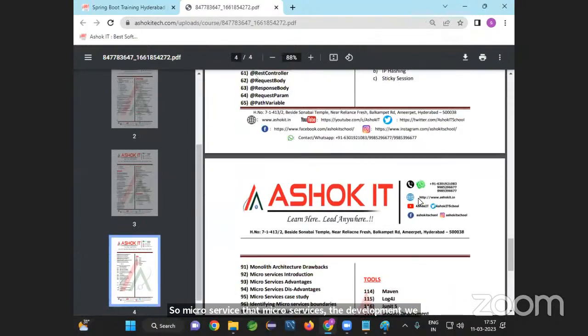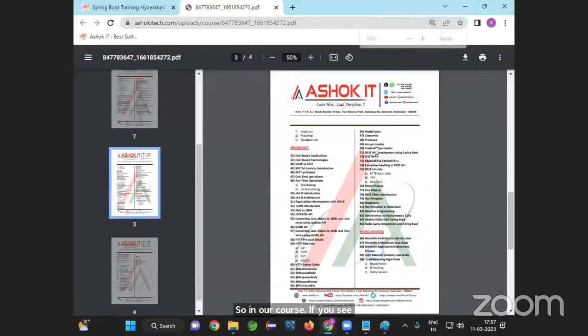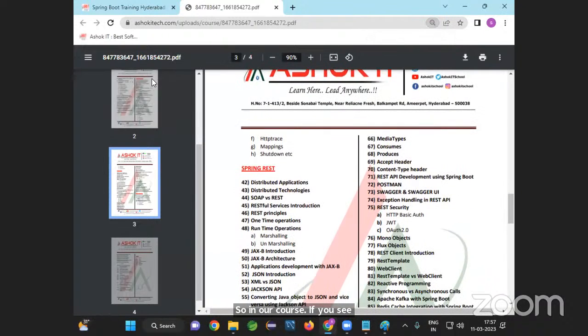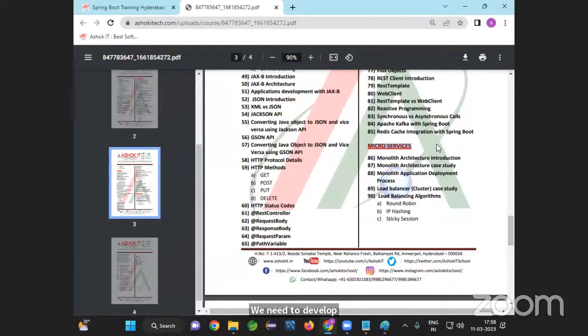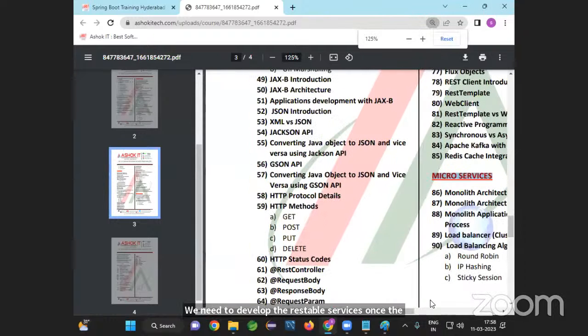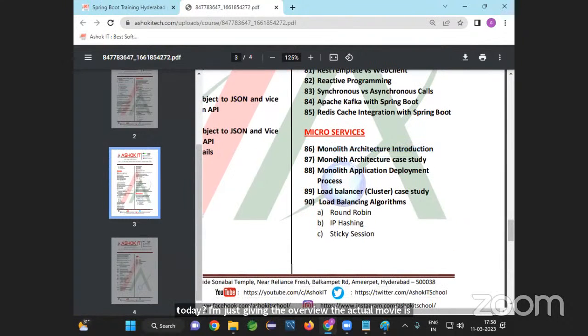In our course, if you see under microservices, how many topics are there? What is this topic, guys? Spring REST. What is the meaning of Spring REST? We need to develop RESTful services. Once the RESTful services are completed, then we are going to develop microservices. In microservices, what is the first concept? Monolith. Today I'm just giving the overview. The actual movie is pending. It is just a trailer, right? What is monolith? Monolith case study.